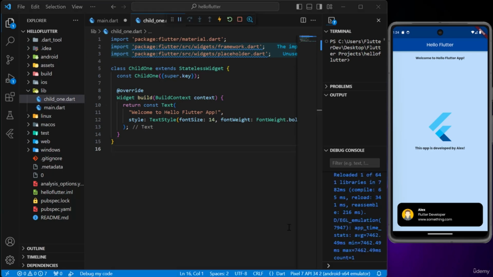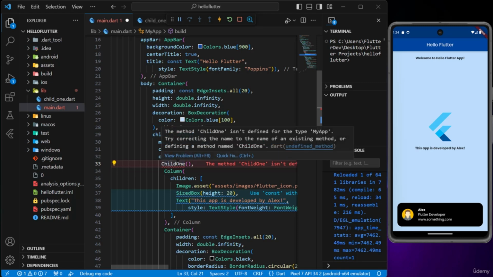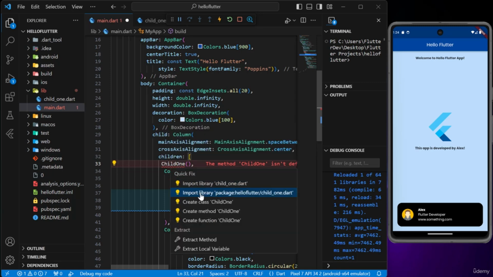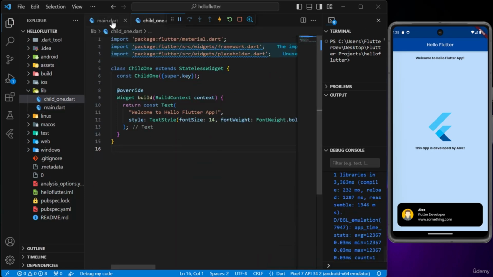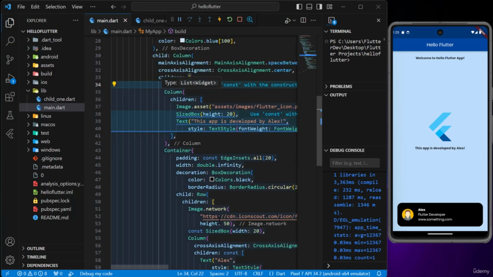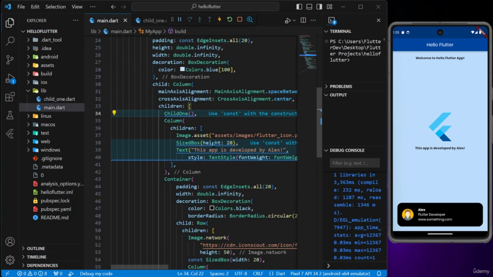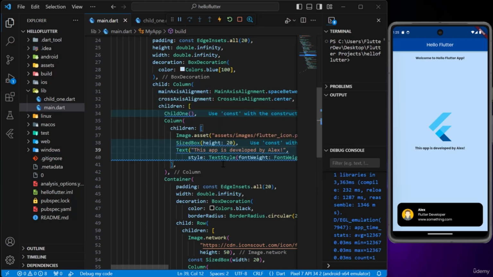Let's save this code. And now in our main.dart file, we need to import this child1. So child1, and click at this child1, Control and dot, or you can click at this bulb icon and then import package hello_flutter/child1.dart. So let's save this, and you can see that we have split one component into another file. Now we will do the same thing for our second and third component as well, so that our code seems cleaner and each of these child elements has its own respective file.